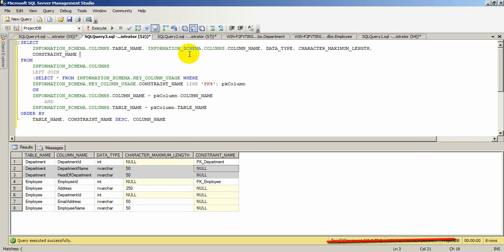We can change it to primary column, and we are going to use it. Now it's much better. The primary column and primary keys are there.